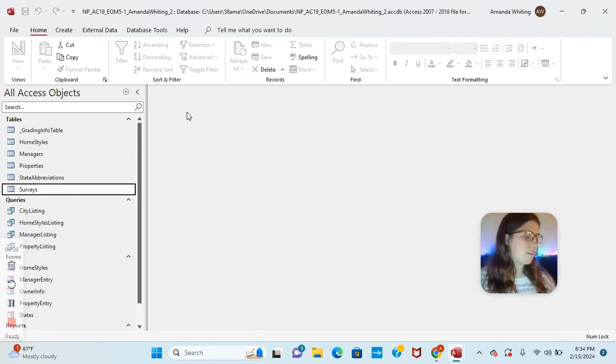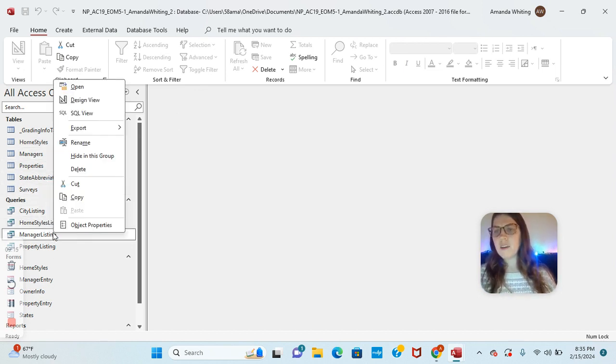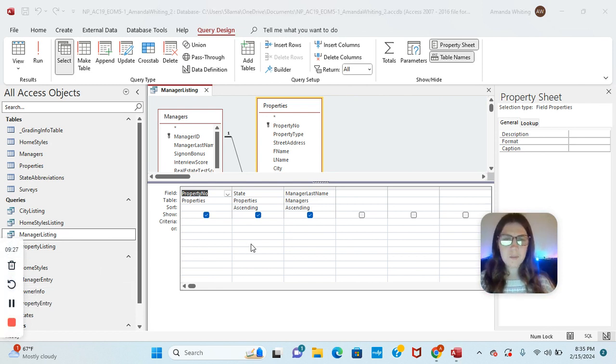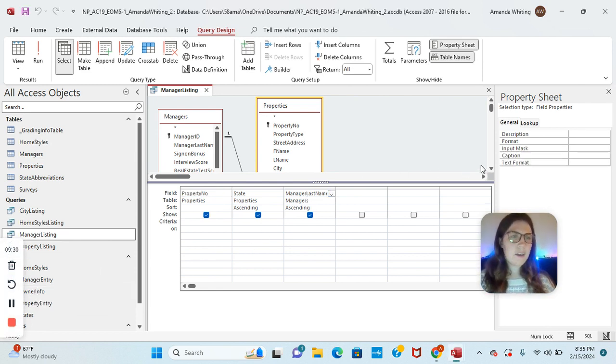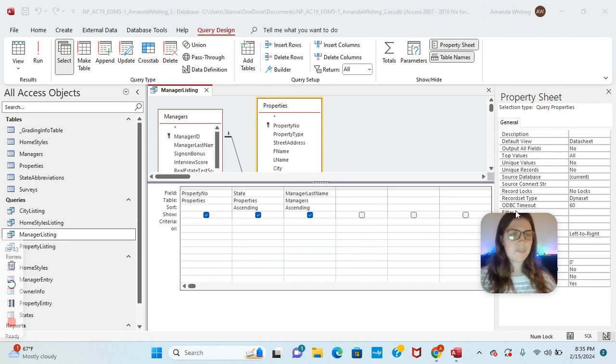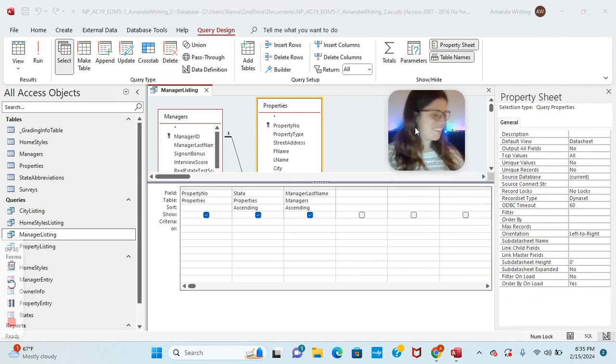Next, we're going to go to our manager listing query in design view. So under queries, it'll be manager listing. Double click, design view. And under the property sheet, we see it open here. But we're going to click manager last name. And then it's going to open this property sheet. And under the caption, it's going to be manager. Perfect. Now just click any blank space.